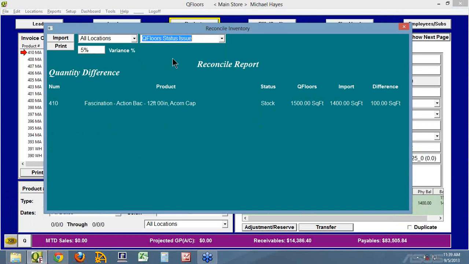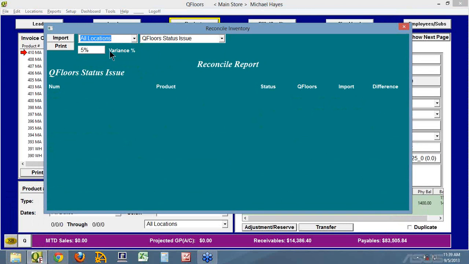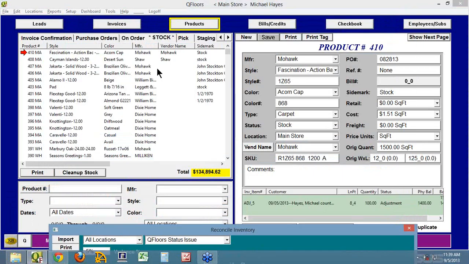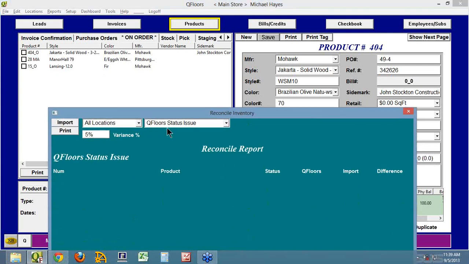Status issue. I was testing this earlier, and there's a bug. This used to work just fine. I don't know how many versions I would have to go back. But my product number 404, let's move this out of the way, is actually over here in the on order list. So the report should have shown product 404. I just talked to the programmers 10 minutes before this appointment when I discovered that this version has a bug. But anyway, this should show product 404 status issue.